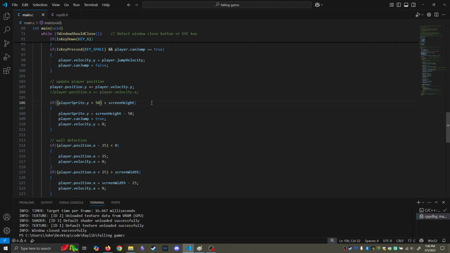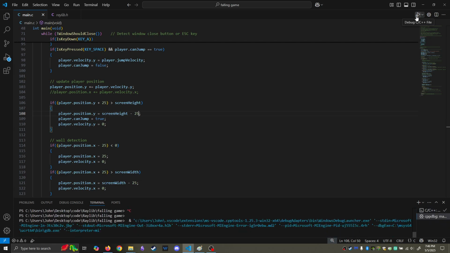This should really be 25. It shouldn't be basing it off the player sprite. It should be basing it off the player position.y, plus 25. I should always be 25 above the bottom, or 25 pixels away from anything in general. Player position.y is equal to screen height minus 25. That should work. I don't know why I was doing the sprite before.